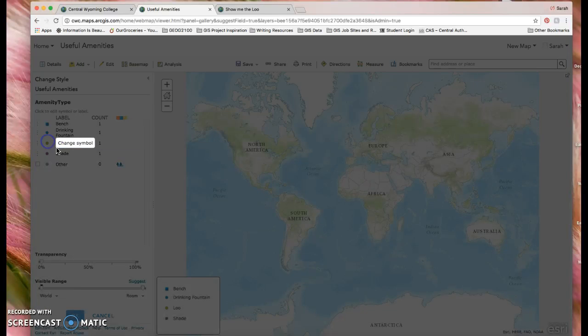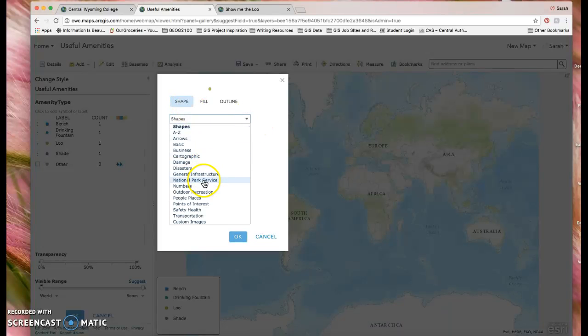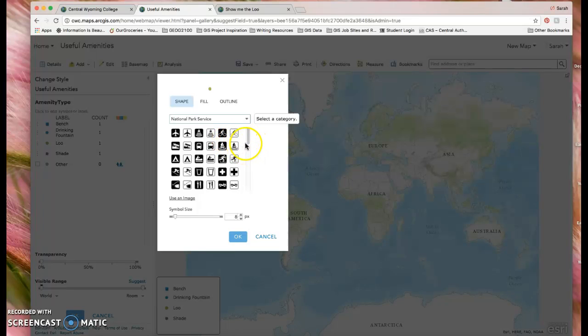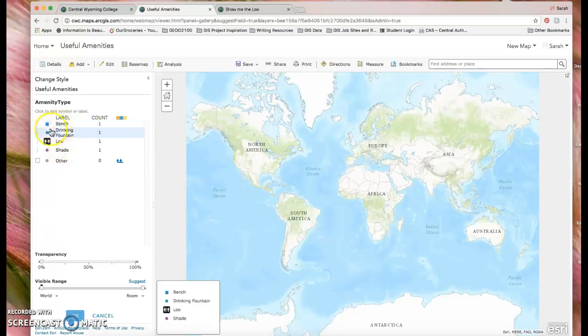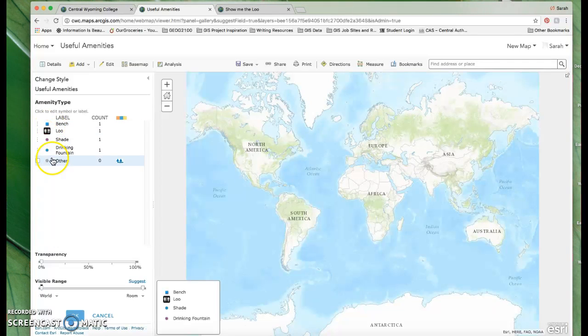And I'll just do one other, just so we don't have to watch me labor over this. National Park Service is a good option for finding lots of symbols. So that is blue, I believe. And there is a bathroom icon on there. So click that, increase it to 20, click OK. So you can see I've altered the look of some of these options here, and you can actually move them around. If you hover over the three dots, you can move them up and down in the file to customize how you want the layout to be.